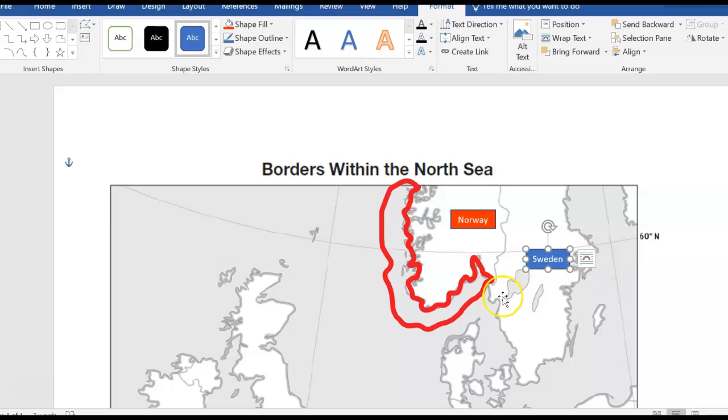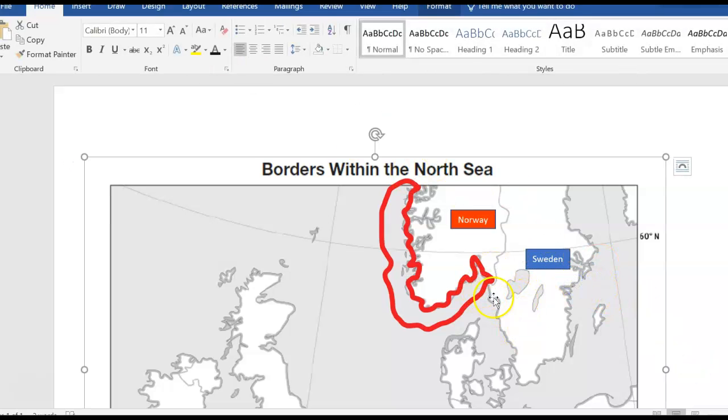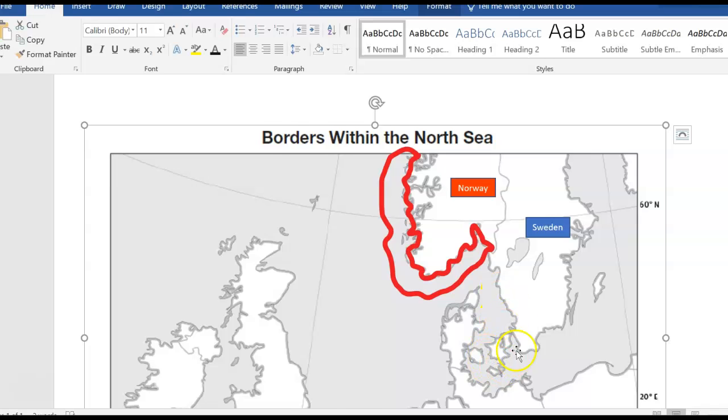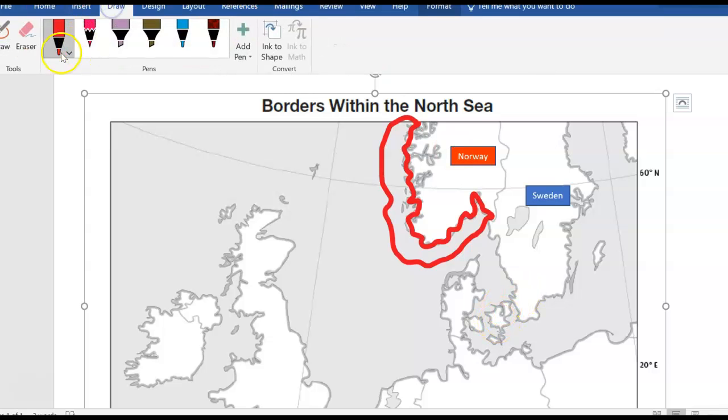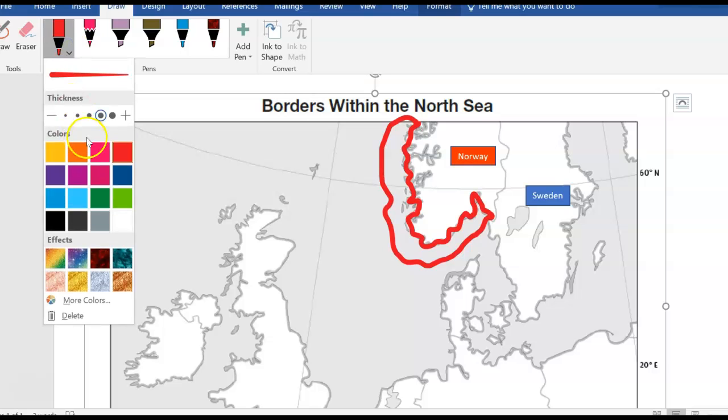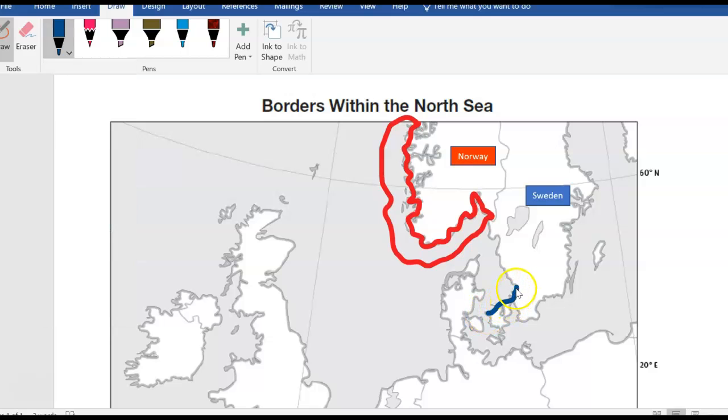Okay, and now I have to decide, okay, so all of this is Sweden. So I got to figure out which part of Sweden. Well, actually, this is probably part of Sweden too. So I'm going to have to decide with my draw tool, change to blue, what I'm going to outline the border.